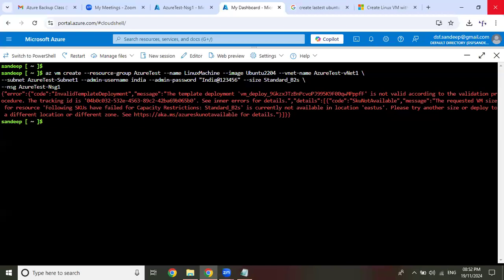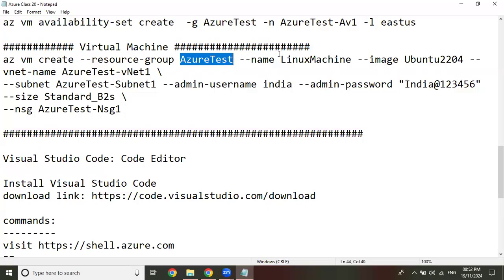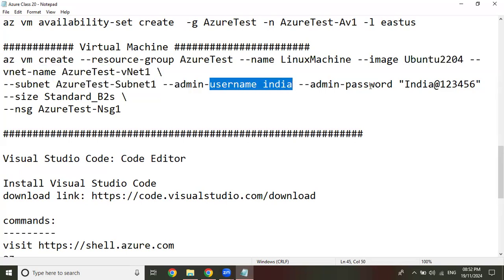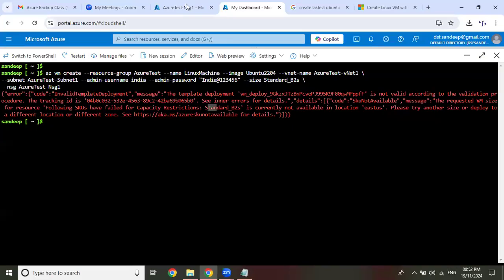Still, I'm getting an error. Okay, actually B2 is not available in this location. Have you seen here? Yes. This is the resource group name, this is the virtual machine name, right? This is the image, and this is the VNet name, subnet name, and the username and password. And the size we have given is standard B2S. This is not available in this region.